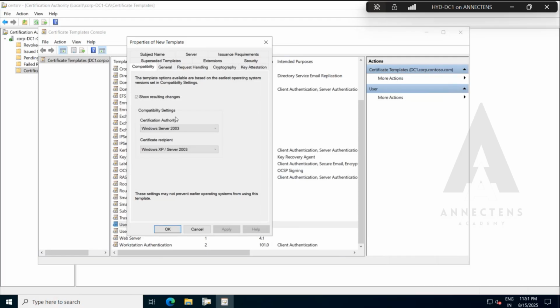So here you will see the minimum certification authority criteria. The minimum server requirement is Windows Server 2003, we will not change it. And the certificate recipient minimum requirement is at least Windows XP or Server 2003. Though we are running more than that, we do not require any changes. So this is the first, compatibility mode, which we don't need to change.